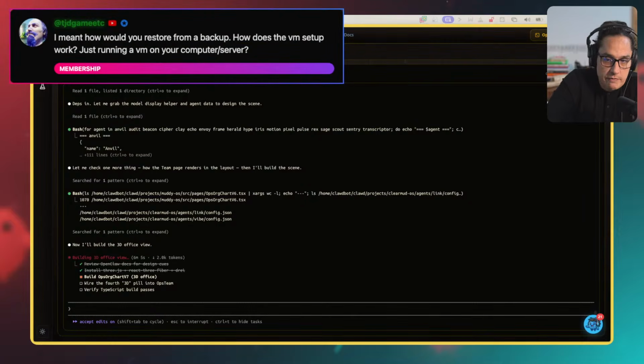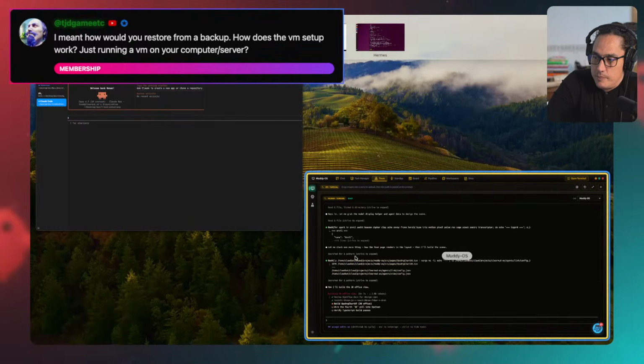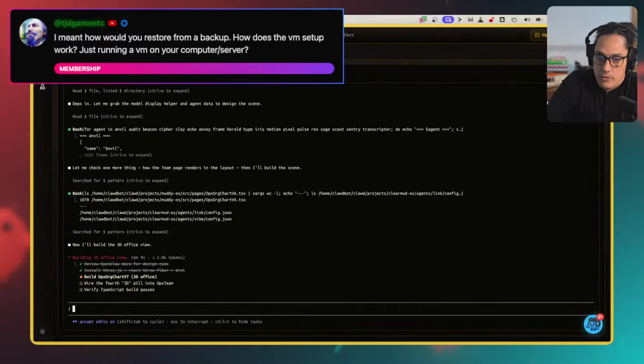Yeah, I'm just running a VM on my machine. Now, the restore process, this is actually probably a great video to make. There are 2 approaches you can take. You can manually pull all of the data and restore it into your workspace directory, that root directory, or you can have your agent do it for you, right? Those are 2 options right there.